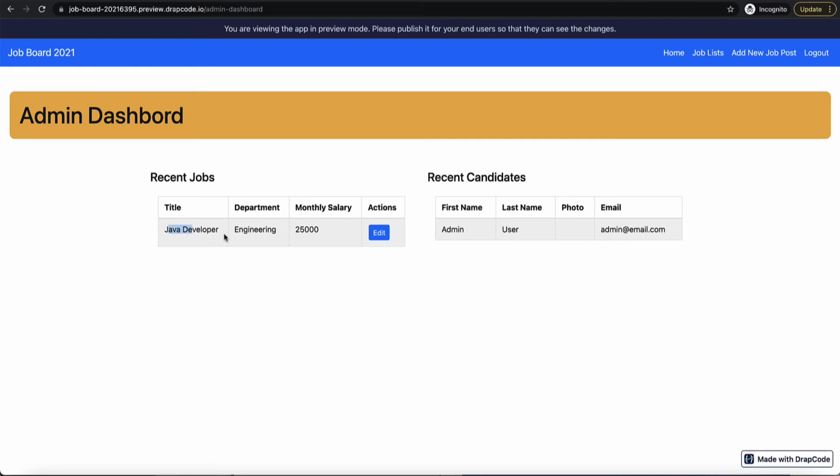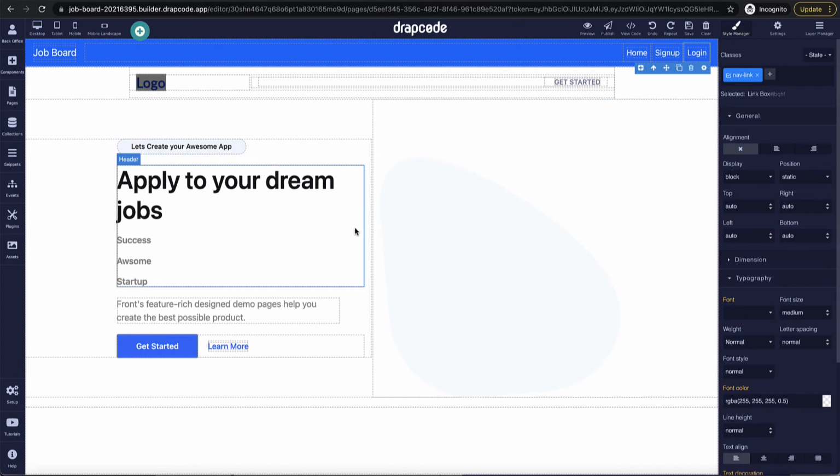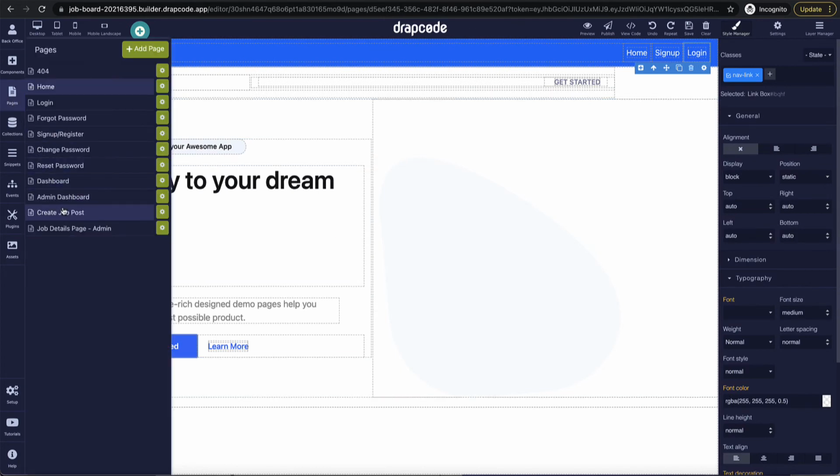Now we are seeing the job which we just posted. Let's go and view the job. Since this button is not yet linked, we will not be able to see it. So let's go and link it. Okay, so I'll go to my builder again, go to the admin dashboard and link this page.